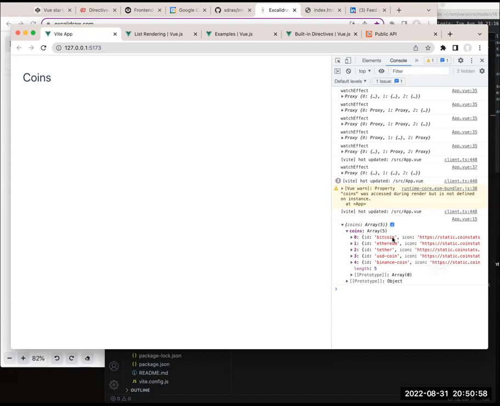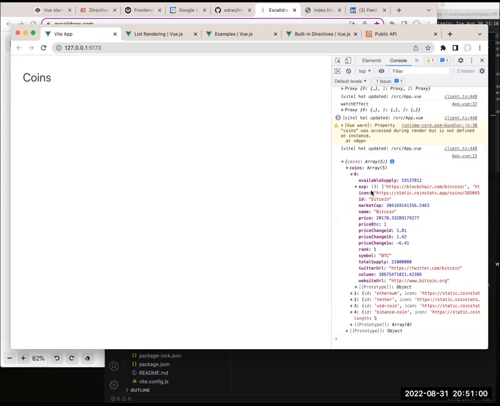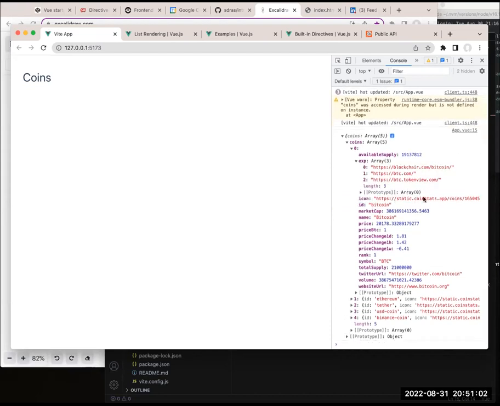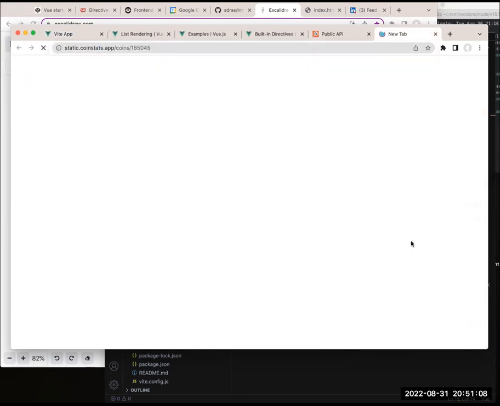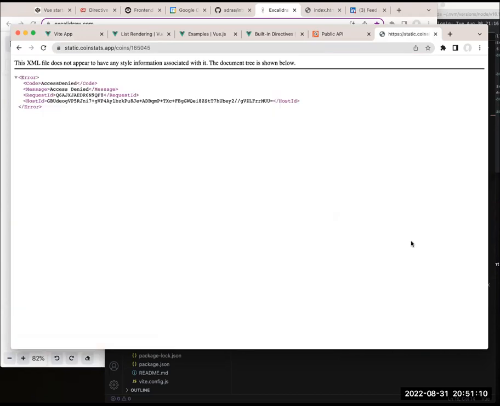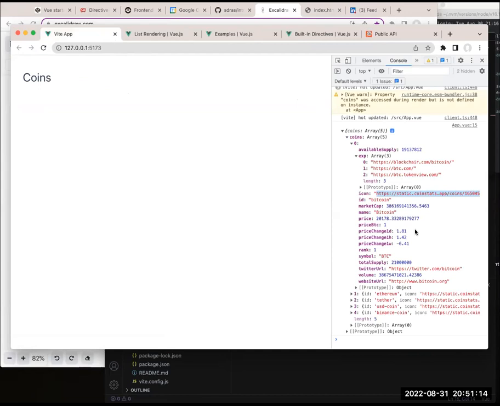So let's actually do something with these coins. We have some cool data here. We have an icon. I'm actually interested in what that looks like. So I'll just copy that. Does not like that. Huh. That's a little disappointing. It has a Twitter URL, a website URL. Cool. Well, we can start here.